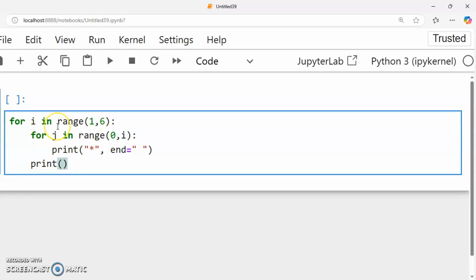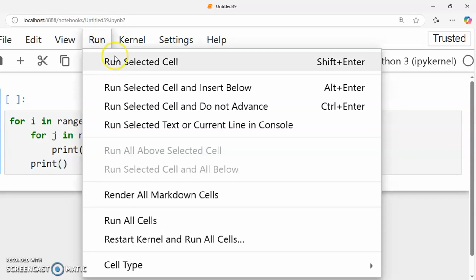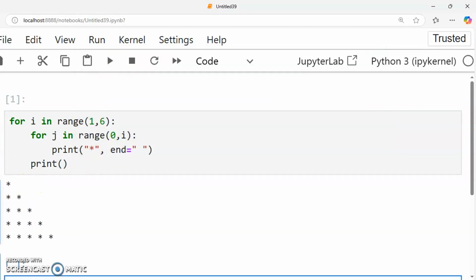Again i will become 4. For i is equal to 4, j again starts from 0. So 0, 1, 2, 3. So 4 times this star will be printed. So like that and so on. It goes for i is equal to 5 also. So if you run this program, you'll get an output like this. The first line you'll see 1 star, the second line 2 stars, third line 3 stars and so on.